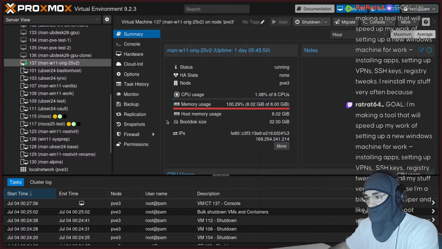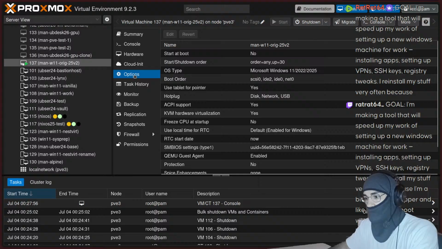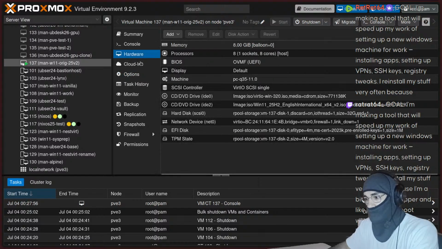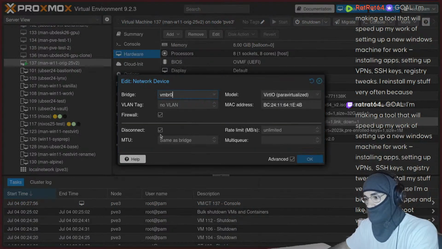Okay, so back to the Proxmox interface. I think we need to go to hardware, network device, and disconnect it. Basic, no, disconnected. Disable the disconnect checkbox, so it will be connected.